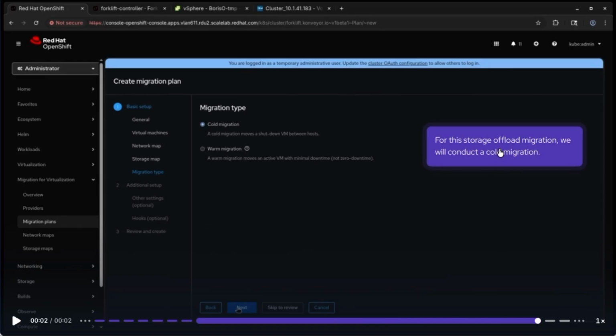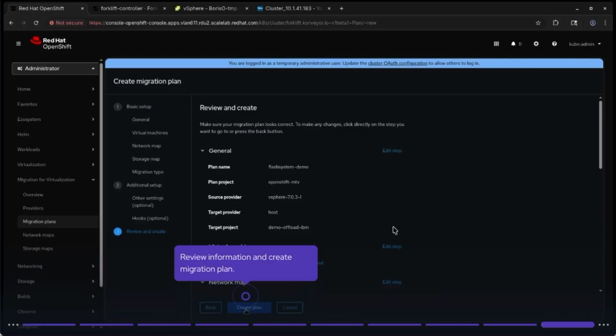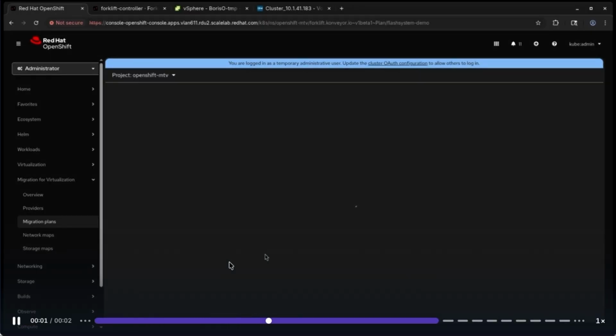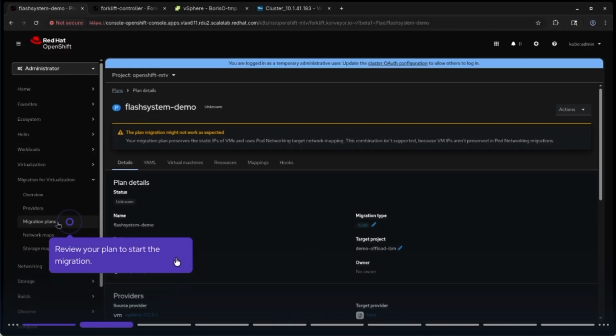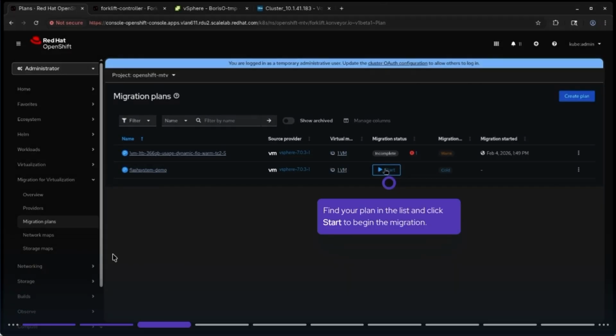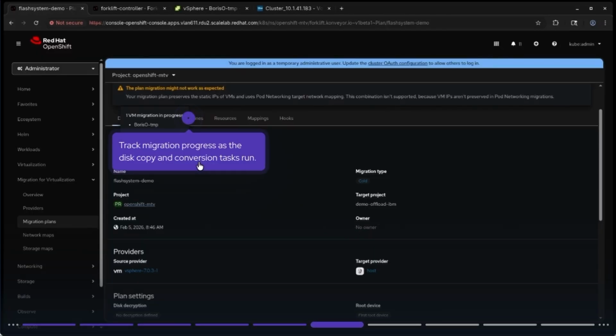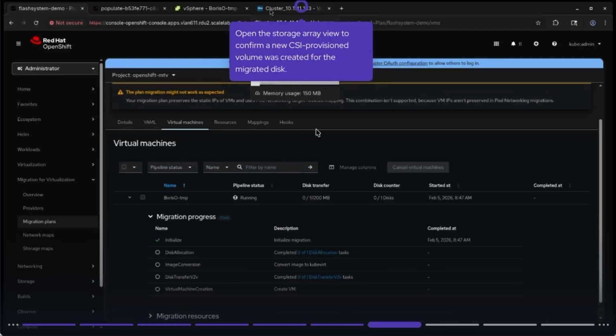Cold migration is obviously one of the best because it will turn off the actual virtual machine and then make the copy and turn it back on, meaning that you will get exactly the same information on the other side. Review the information and click create. Just like we saw last time, you get the migration plan that's created, and that will bring all of the information together for the migration. And in this case, you can just click start to kick it off. Once again, you can track the migration progress and see what is happening within the cluster itself.